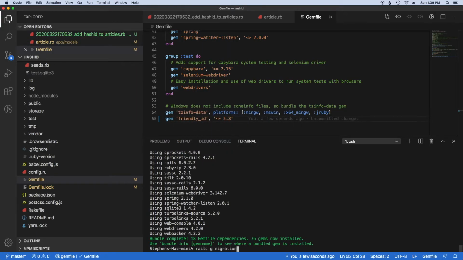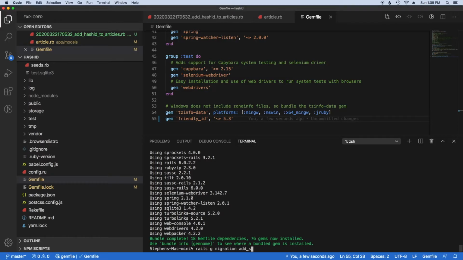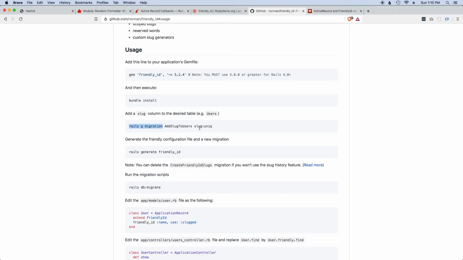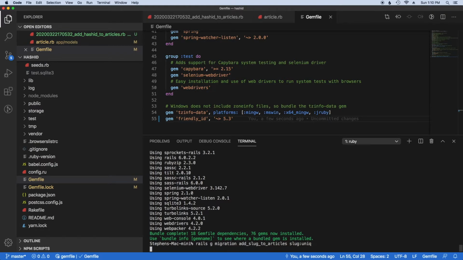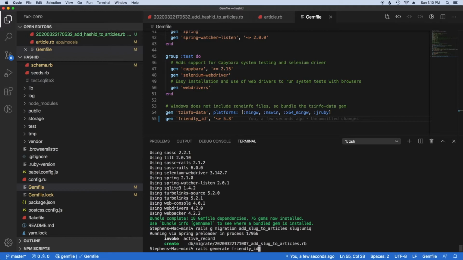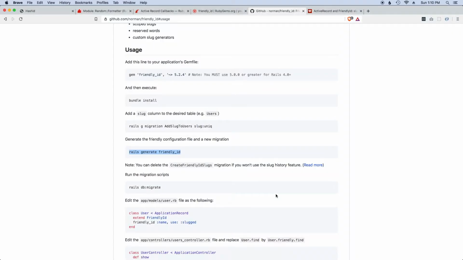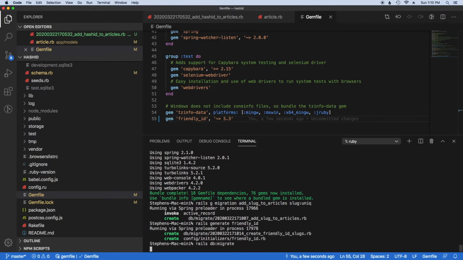table. So Rails generate migration, add slug to articles, and I'm gonna just copy and paste that. So Rails generate migration, add slug to articles. Do that, and then Rails generate friendly ID, and then finally run Rails db:migrate.